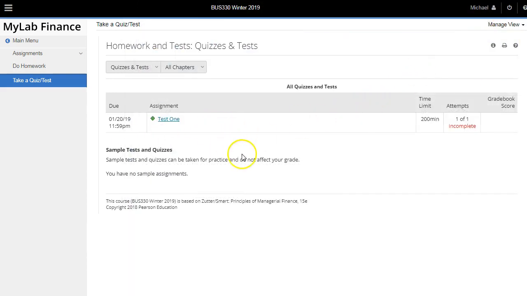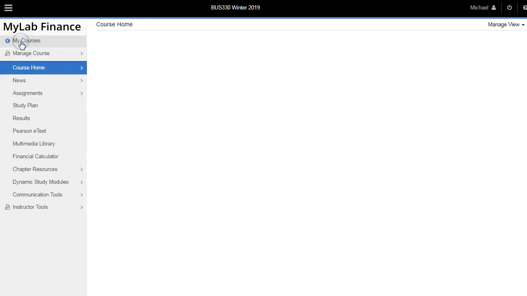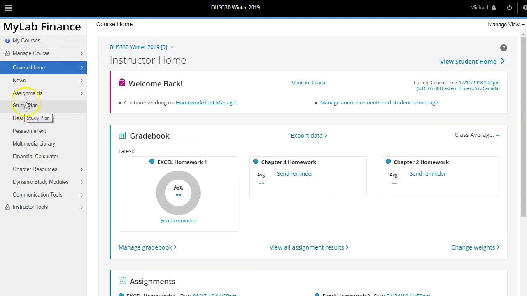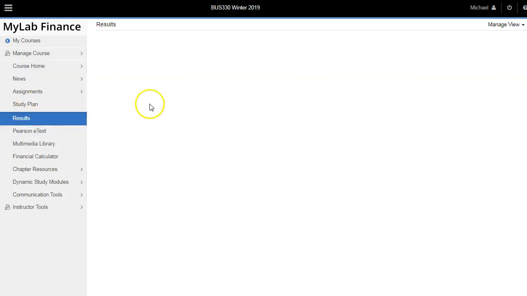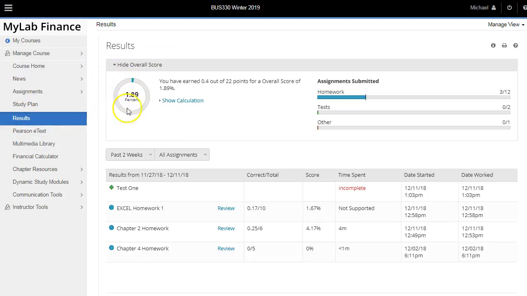Okay, so that's an example of what the test would look like. So you only get 1 attempt at the test, but I give you plenty of time, so you should be able to finish the test without much of an issue. Okay, so then that's all you need to know about the Homework Manager. You'll have the Pearson e-textbook, which you can click on, and you'll get the textbook for the class to read. You'll have the assignments and your results. So then in the results, it will show you what your actual percentage, your grade, your average will be.